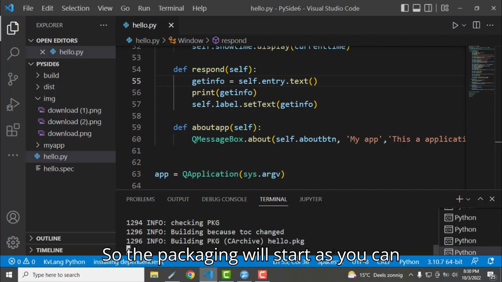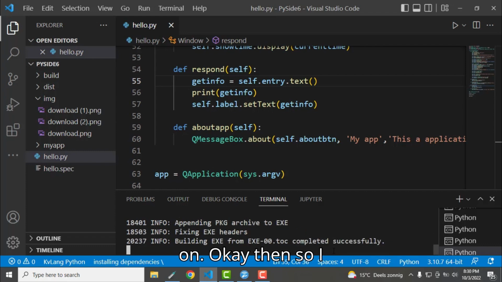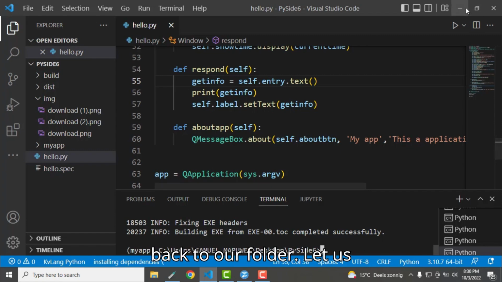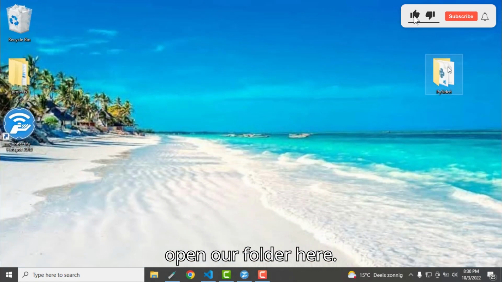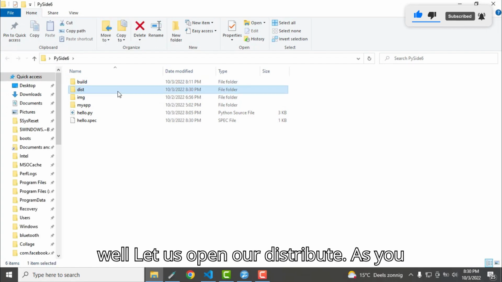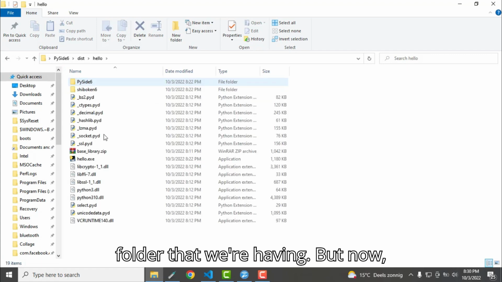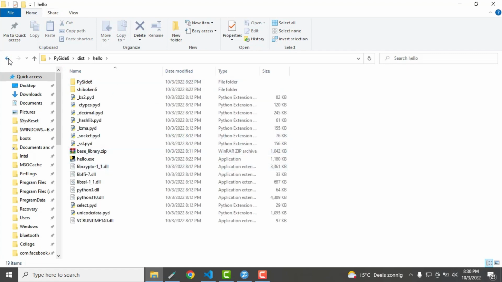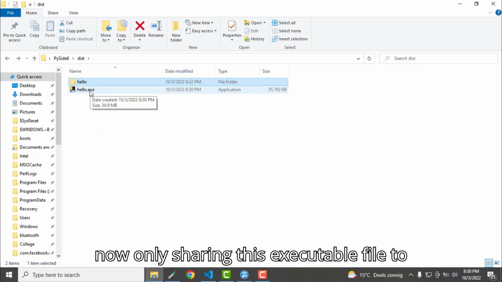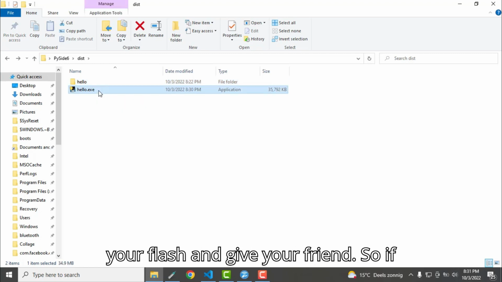So the packaging will start. As you can see, all the packaging is going on. Okay, I think everything is done. Let us go back to our folder and open our dist folder. As you can see, this is our previous folder that we were having, but now instead of sharing this folder, you are only sharing this executable file with your friends. You just right click, put it on your flash drive and give it to your friend.